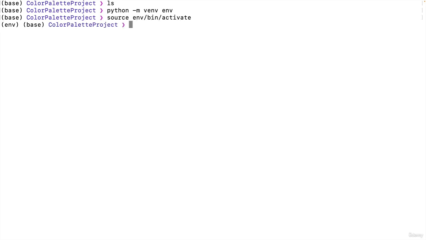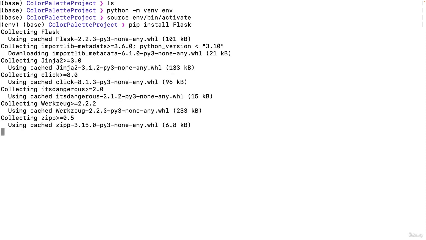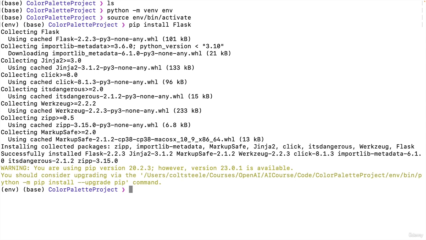Okay, so I'm now using this virtual environment, and there's a few dependencies that I'm going to install. The first thing I'm going to install for sure is Flask. So that's the web server tool that we're going to be using.